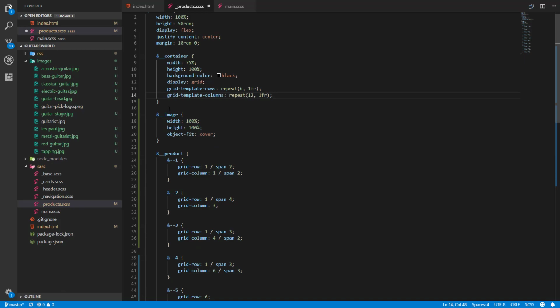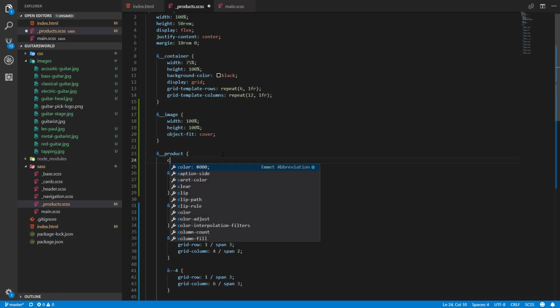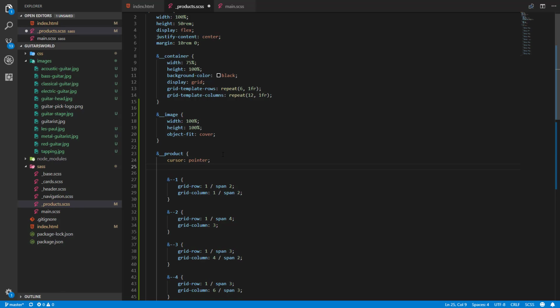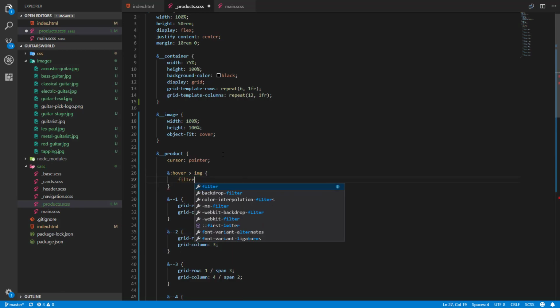And let's add some other properties to the class product. So here, what we can specify is to set the cursor to pointer whenever the user hovers over our image. And also, we can use the hover pseudo class, and inside of it, to the image, we will set the filter property.